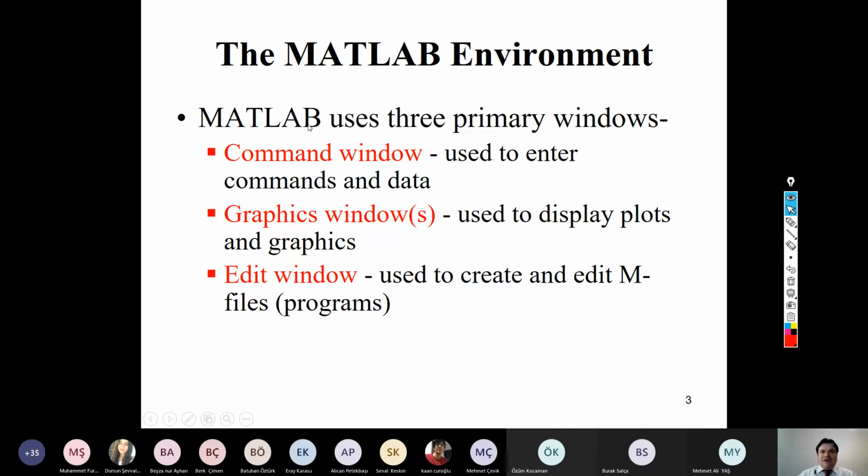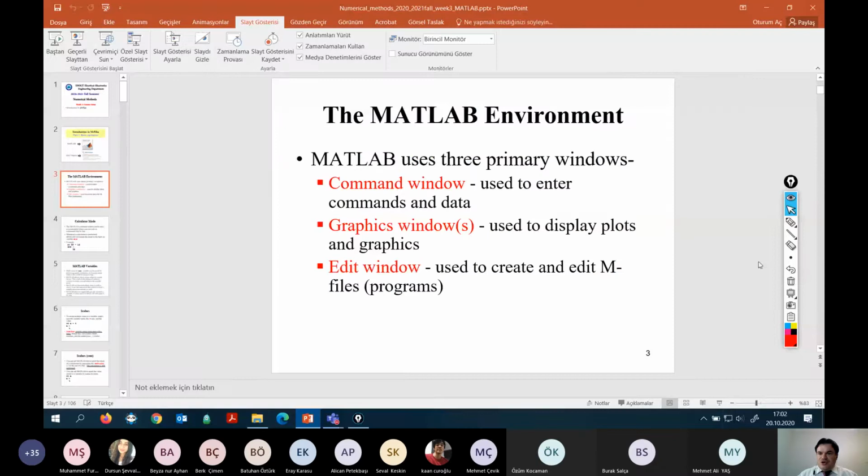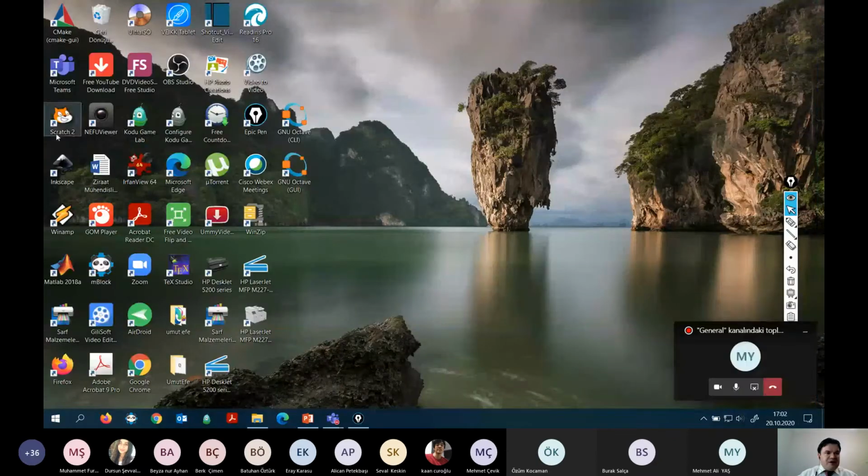Let's start with MATLAB. MATLAB uses three primary windows: command window, graphic window, and edit window. Command window is used to enter commands and data. Graphics window is used to display plots, and the edit window is used to create and edit M files. Let me show you how they work. Let me just run MATLAB on my computer.